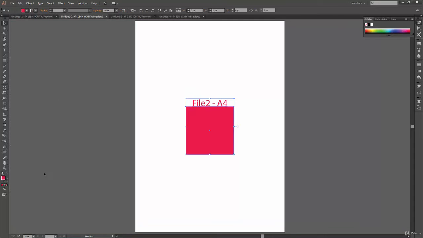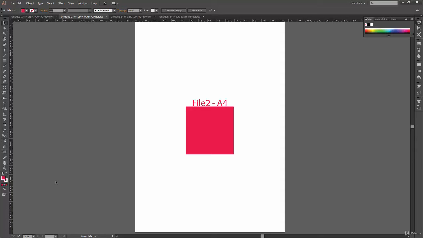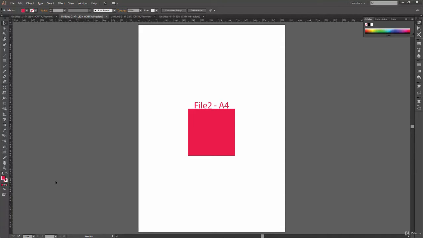Alright, so let's go to another file. Again here we have to press Ctrl R to bring up the rulers, Ctrl 0 to fit the artboard or fit the document to screen, and let's draw two guides at the edge of the artboard.